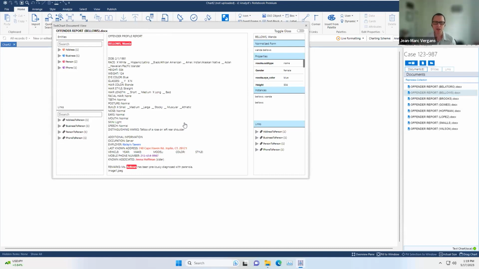As you can see, the document is open in a simplified document viewer where each entity extracted has been color-coded for ease of visualization. For example, everything highlighted in red here represents a person, while everything highlighted in blue represents a business entity. If I want to know more about Wanda, I can click on her.